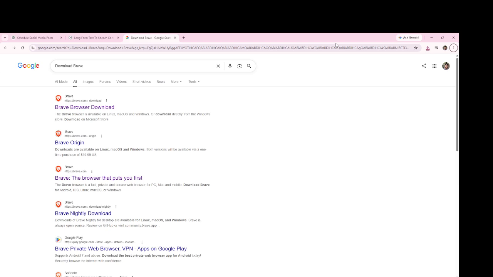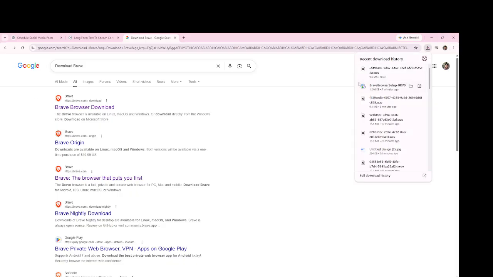In today's video, I'll show you how to install Brave browser on a Windows computer step by step. If you've already downloaded the Brave installer, the installation process is quick and easy. Let's begin. First, locate the Brave browser setup file that you downloaded. You can find it in your Downloads folder or by opening your browser's recent download history.